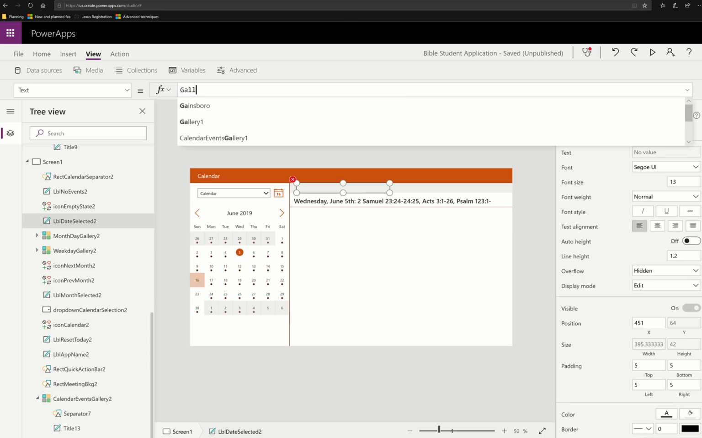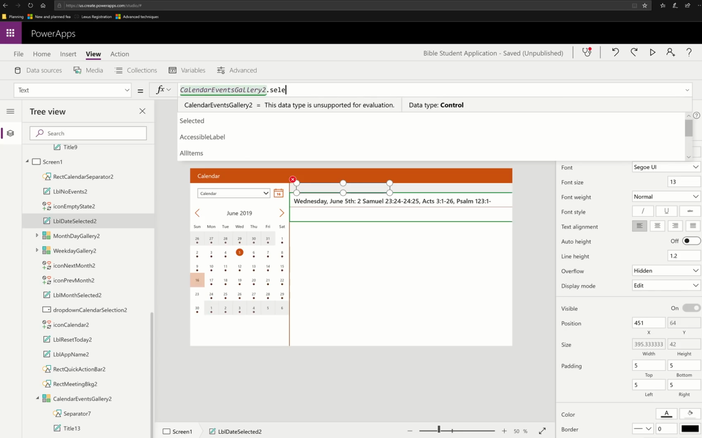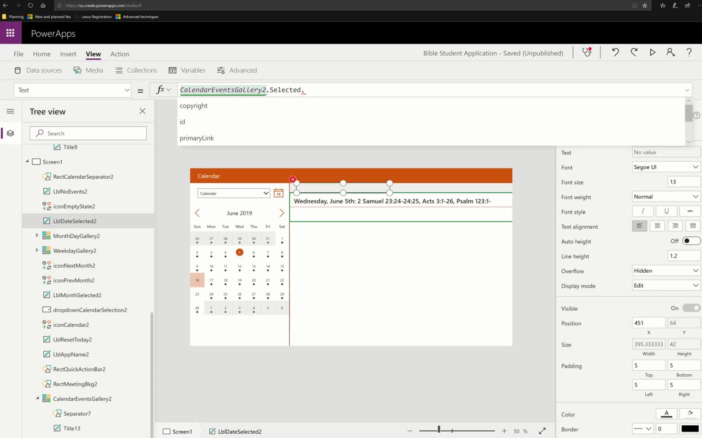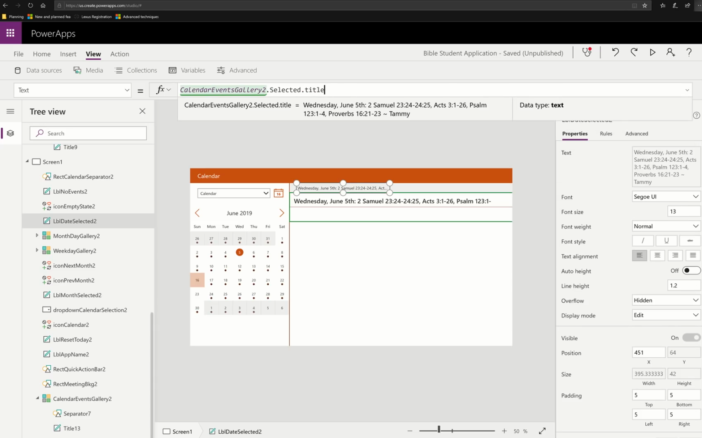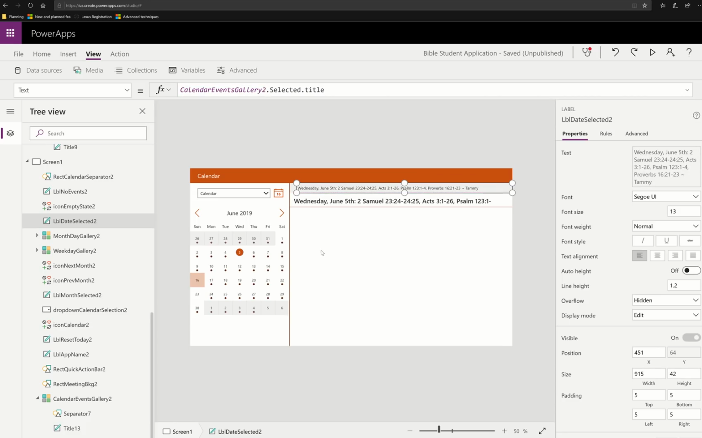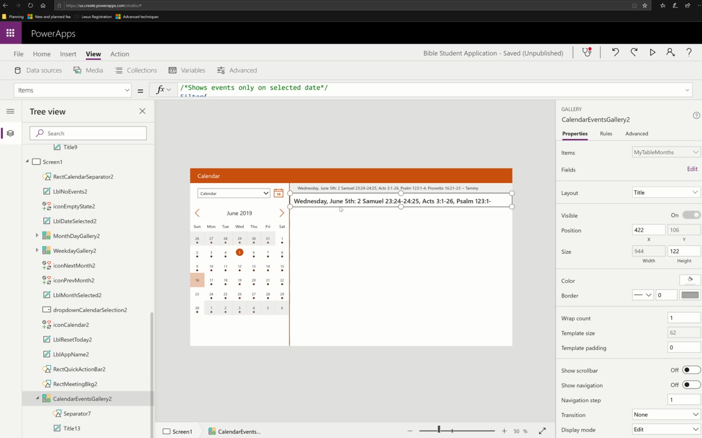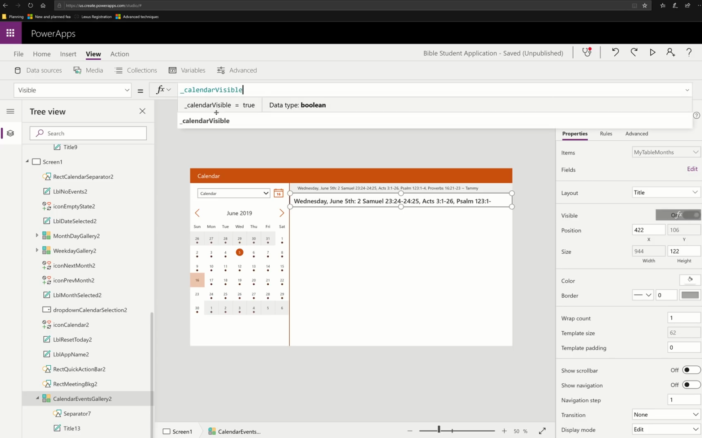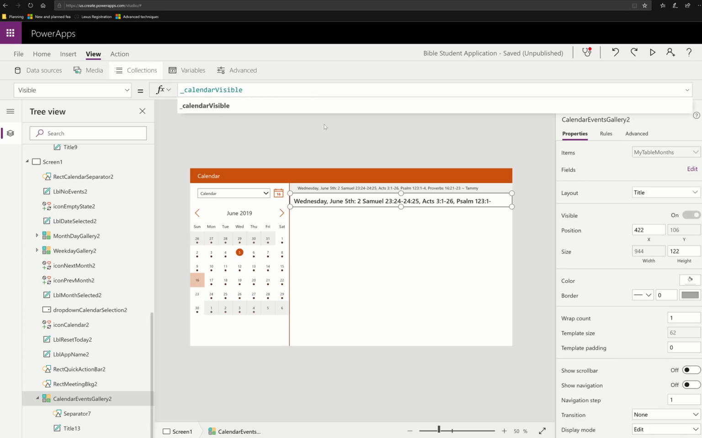So this is gallery events number 2, and then we'll do the selected, and then we'll do the title. That way we can actually show the whole title up in the top, which will show the scriptures. Now, this gallery that's here, I'm only going to use it for information purposes. And so I can actually hide it, or I can cover it. So right now we're going to make it visible false.